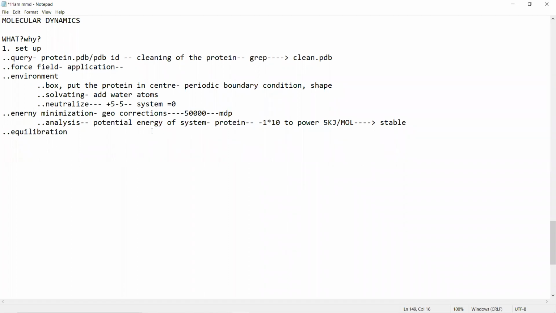Now what kind of equilibration will we be going for? The first equilibration we'll be going for is isothermal. That means we will be checking the temperature equilibration. We will be setting my system in such a way that it is temperature-wise equilibrated, or thermally equilibrated. So we will be trying to achieve this isothermal equilibration, which is also known as the NVT ensemble in GROMACS.